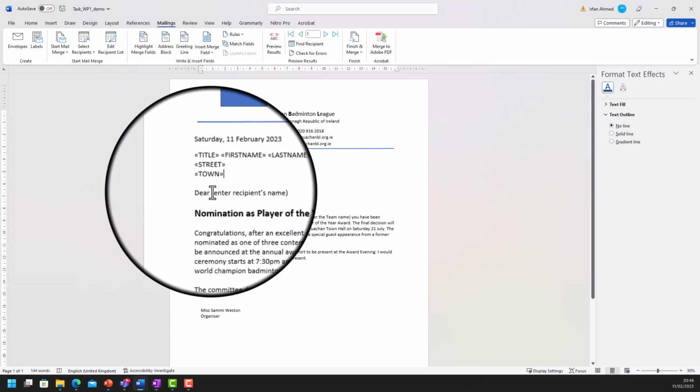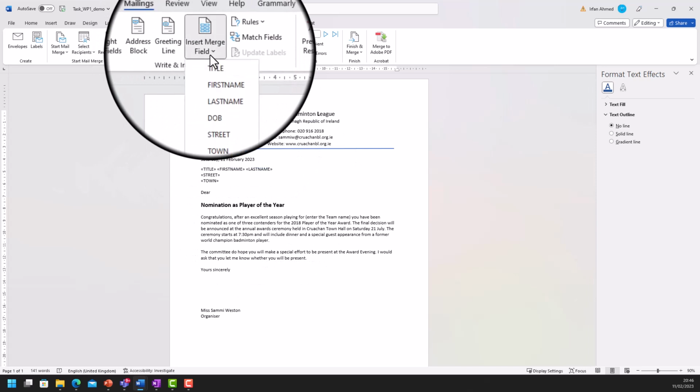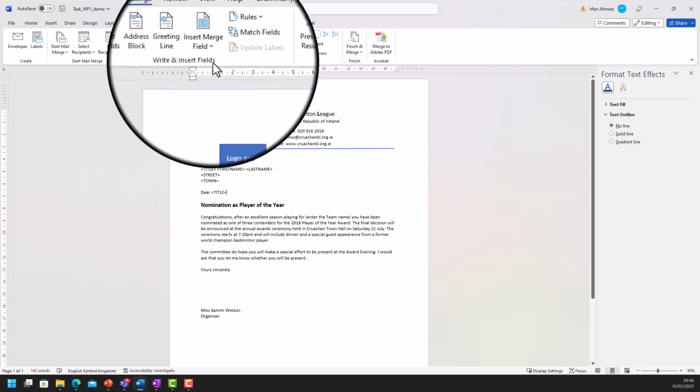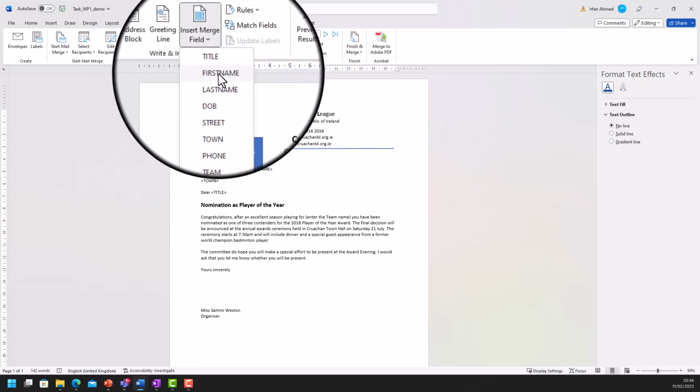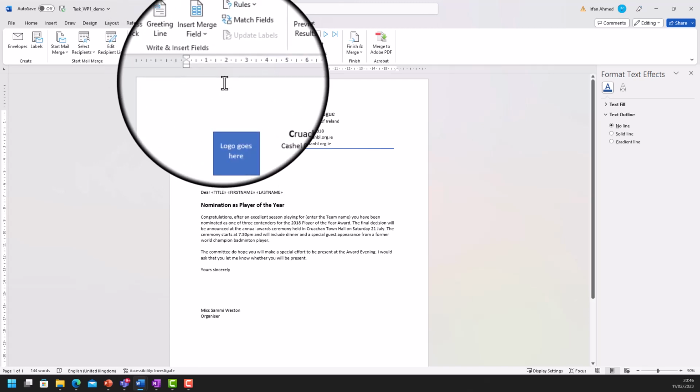Now for the name, we're going to remove this here. And we're going to go to insert merge field, title, spacebar. First name, spacebar. Last name, and then we're done there.